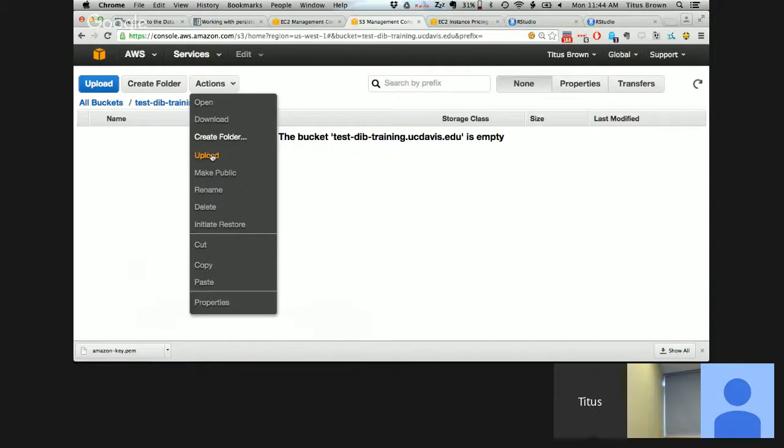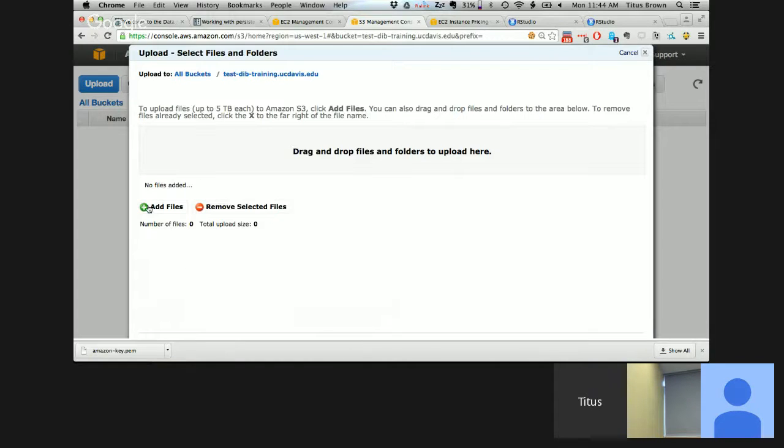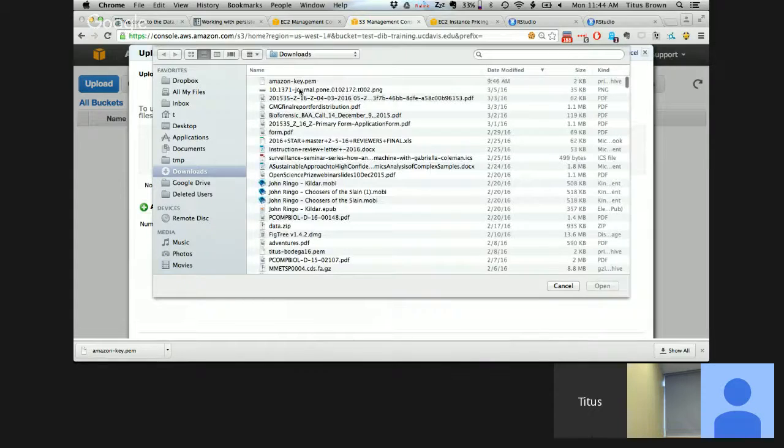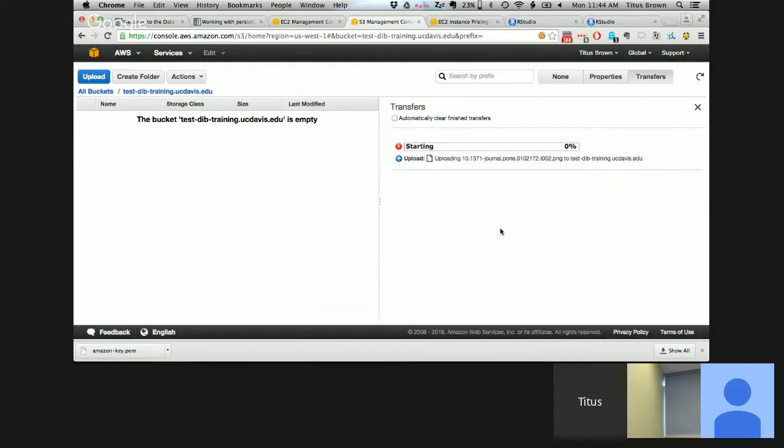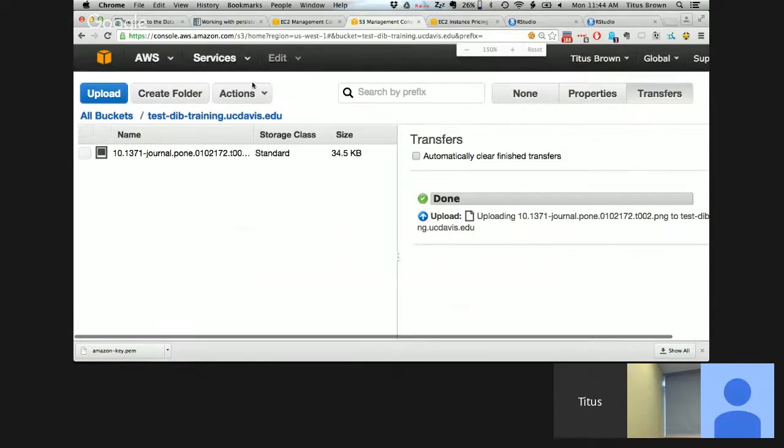I usually upload things via the command line, so add file. Oh, you know what I bet's happening? Sorry, there's a start upload button on the lower right that I couldn't see on my screen. So I start upload, it uploads that file. This is now a PNG file that is available in my bucket.